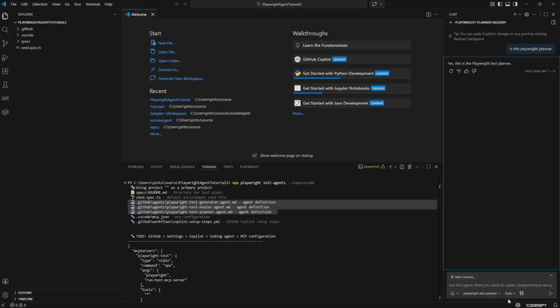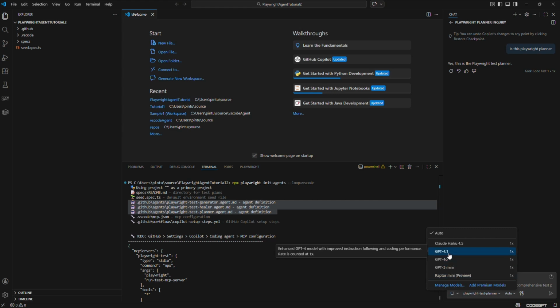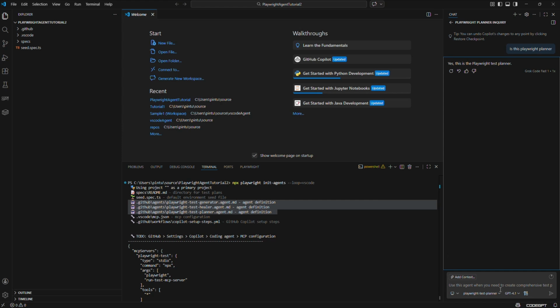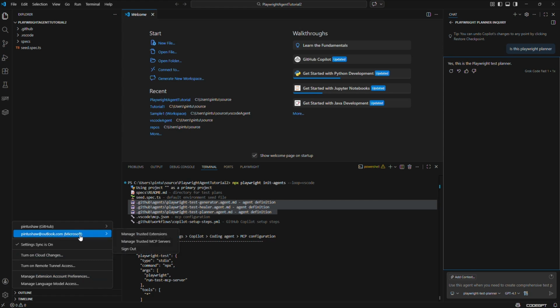One more point I want to add here is the model. You can pick any model that you want, depending on the license that you have. Right now I will be using GPT 4.1, but you can use the model depending on your license. To get that account information, make sure from the profile you log into the user which has access to that GPT model.